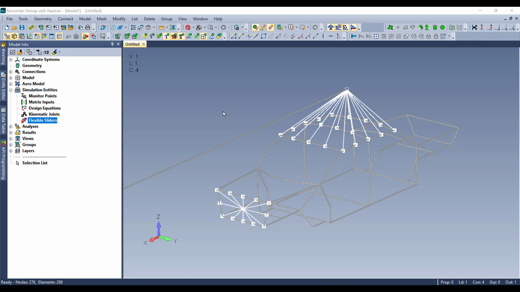In this model, I'm going to define a flexible slider joint to drive this car body along a predefined track of beam elements. This is similar to the type of setup you'd see in an automotive manufacturing facility with the production lines.